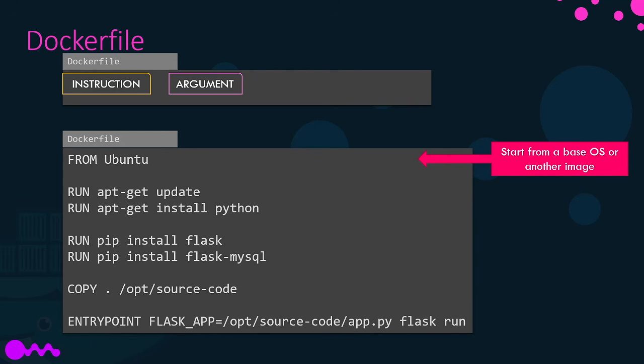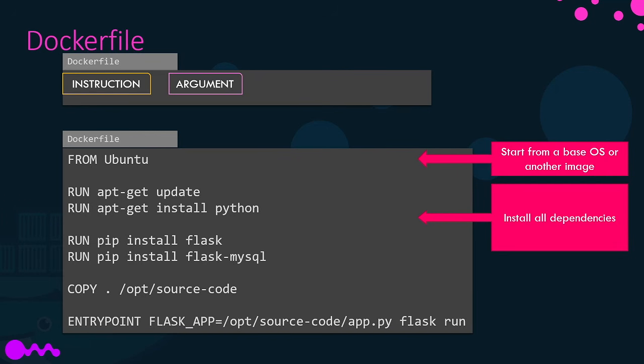Every Docker image must be based off of another image, either an OS or another image that was created before based on an OS. You can find official releases of all operating systems on Docker Hub. It's important to note that all Docker files must start with a FROM instruction. The RUN instruction instructs Docker to run a particular command on those base images.